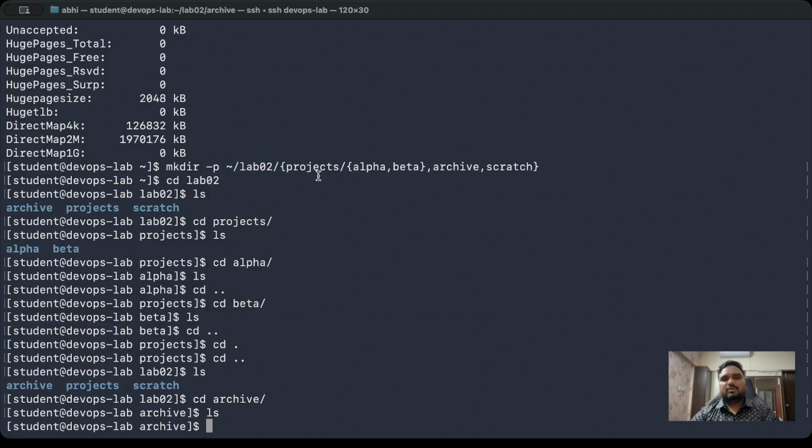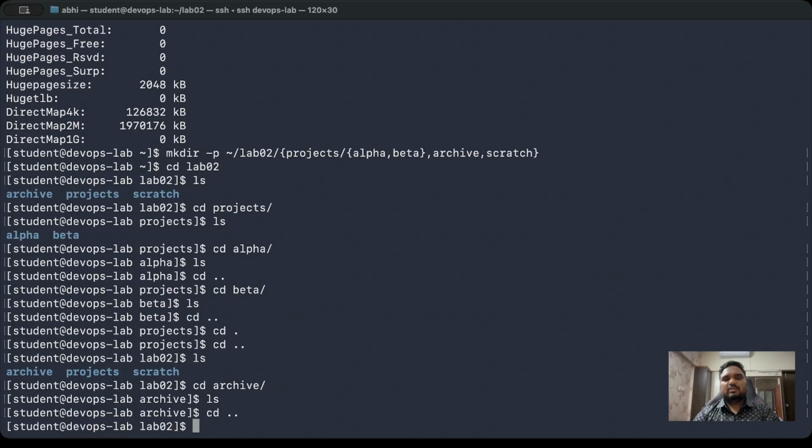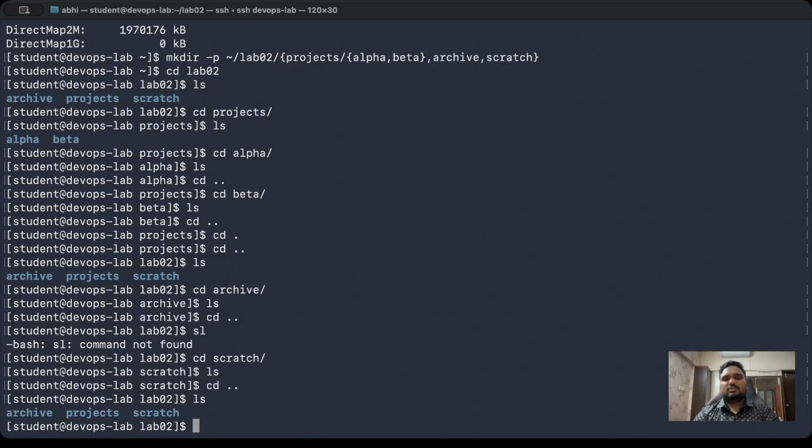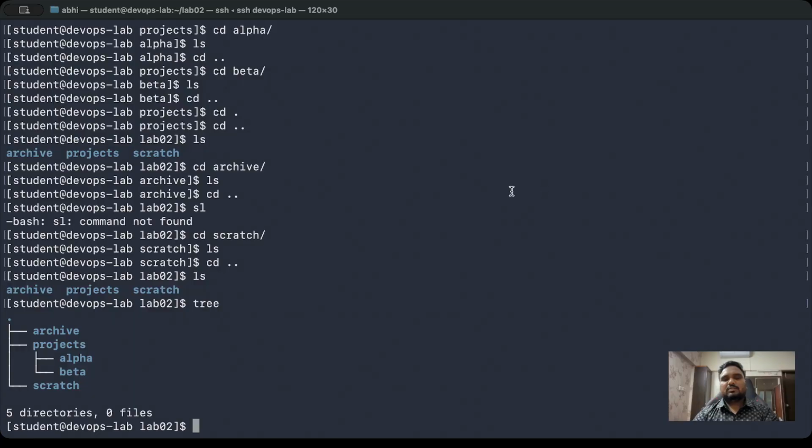We had lab02. In that, we created projects. In projects, we wanted alpha, beta. And outside in lab02 only, we needed alpha and scratch. So at the same time, we were able to create this folder structure. We will look at tree command structure in detail, but this is how it looks like. You can also install and use tree.